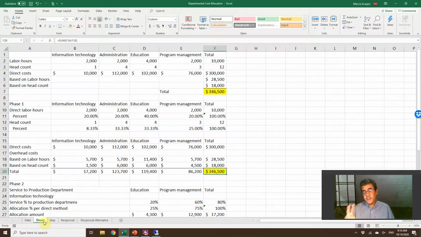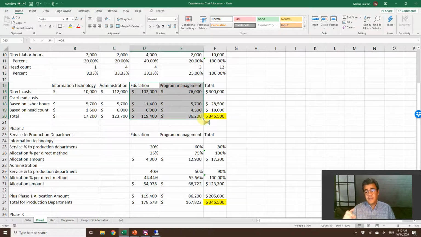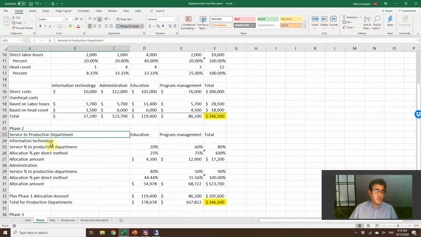Phase 2 is the difference. Phase 3 is also the same, but phase 2 is the difference here. So direct method, we allocate these service departments to productive departments. We don't care about the service to service department. We absolutely don't care about it in the direct method. So, okay, service to productive departments.